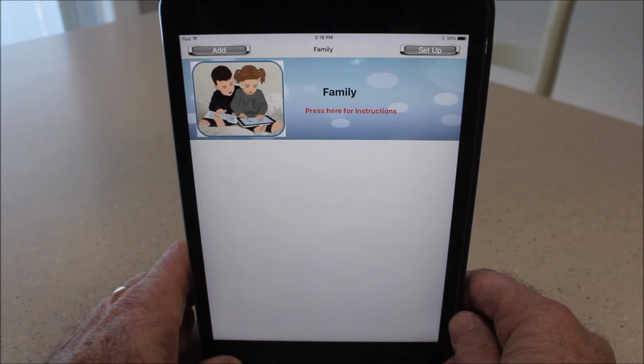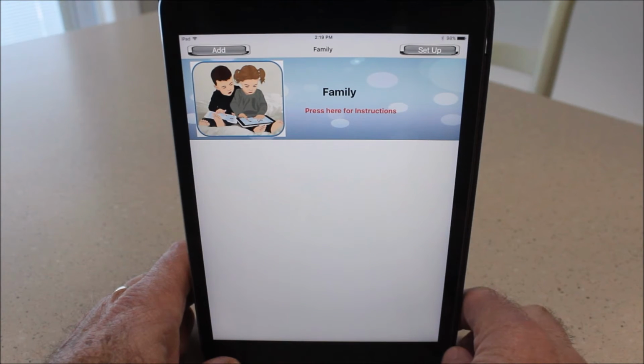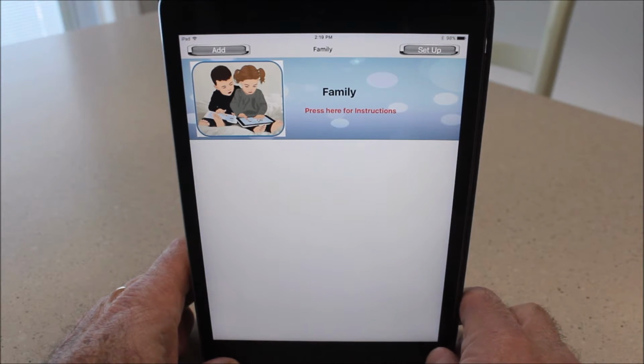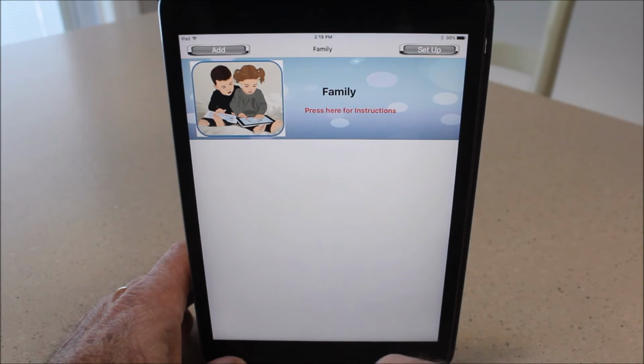Family, like all of our apps, are what's called combination apps. They have the toddler side of the app, which this will be when we get it all loaded up, and the adult side of the app. And to access the adult side of the app, we have two buttons at the top of the page. The first is the setup button, the second is the add button.